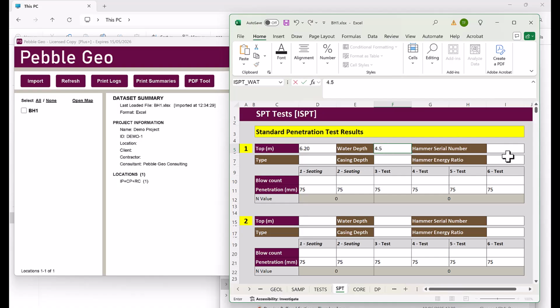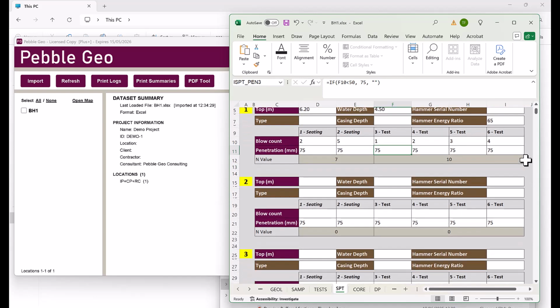Hammer serial number is just used for reporting. The energy ratio, if you fill that out, will actually be used for the SPT N60 values if you want to display those in the log at the print options dialog. Blow counts, 2, 5 for the seating. Let's say 1, 2, 3, 4 for the test, and it will assume by default a penetration increment of 75 millimeters. So that's a standard SPT.